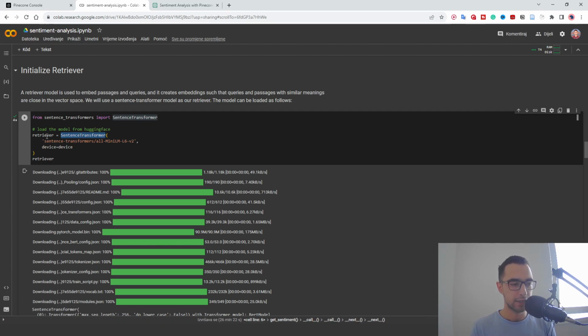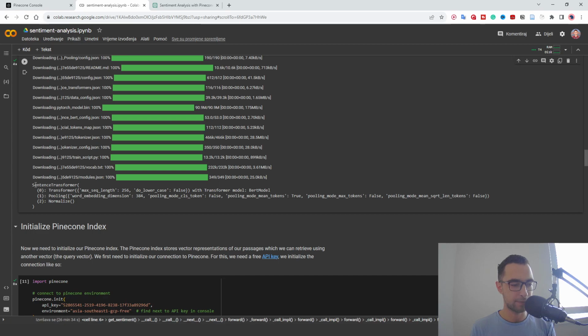So we're going to define the retriever. It's going to be SentenceTransformer, and this is the model that we will use, and device will be our CUDA device. And then we are going to just log the retriever, and this is the retriever that we get. So it has a transformer with all of these values, it's going to be a BERT model. Then it has pooling and normalize.